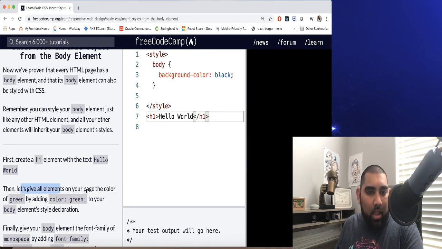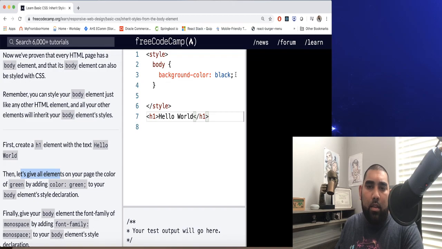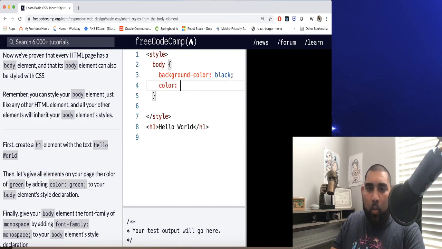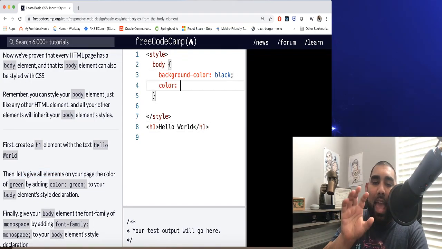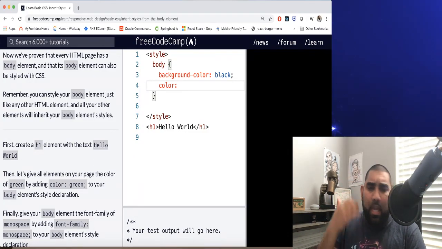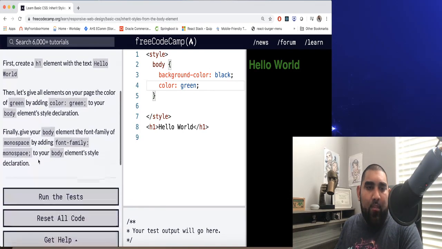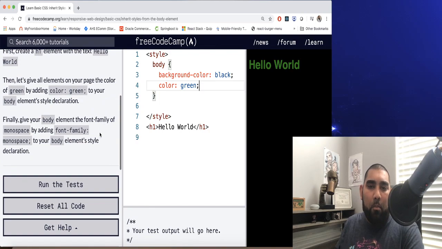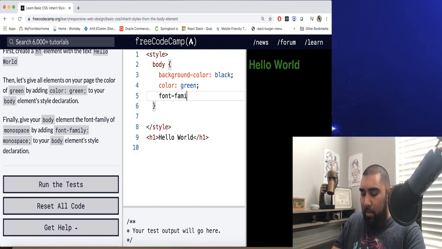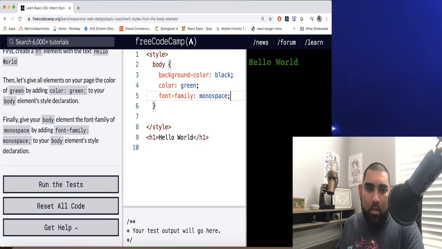Then let's give all elements on your page the color of green by adding color green to your body. So color would be hitting every element. If you have h1s, ps, etc., they would be affected by this. So we're doing green, and now our hello world is green. Finally, give your body element the font family of monospace. Remember font family means the style of font that we're going to use. So we're going to do monospace. And that changed that text.